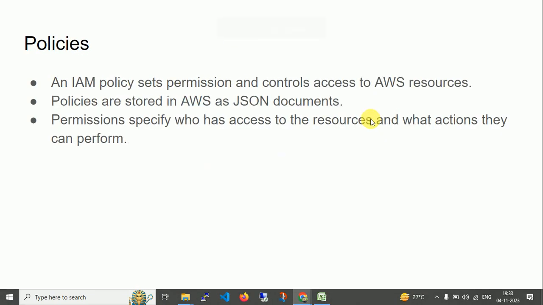Now the policies. As we saw, when we create the user, we attach a policy called AWS full access, or in a group we attach S3 full access. So how are these policies created and how are they managed? An IAM policy is a set of permissions that controls access to AWS resources. Policies are stored as JSON documents, JavaScript Object Notation. Permissions specify who has access to resources and what actions they can perform.